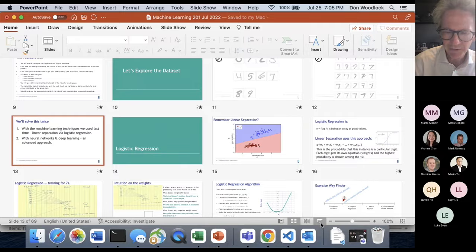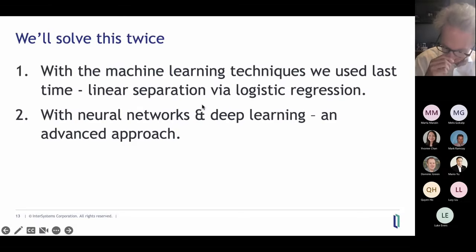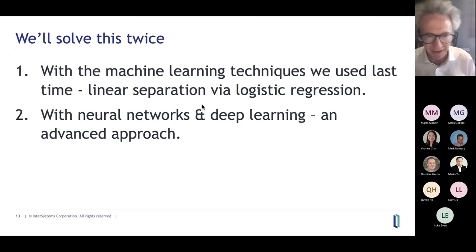So now that we've explored the data set, hopefully. First of all, don't panic if you didn't finish. You can either continue to use that notebook if you're caught up, or there's a new notebook that you can use at the beginning of the other exercises.